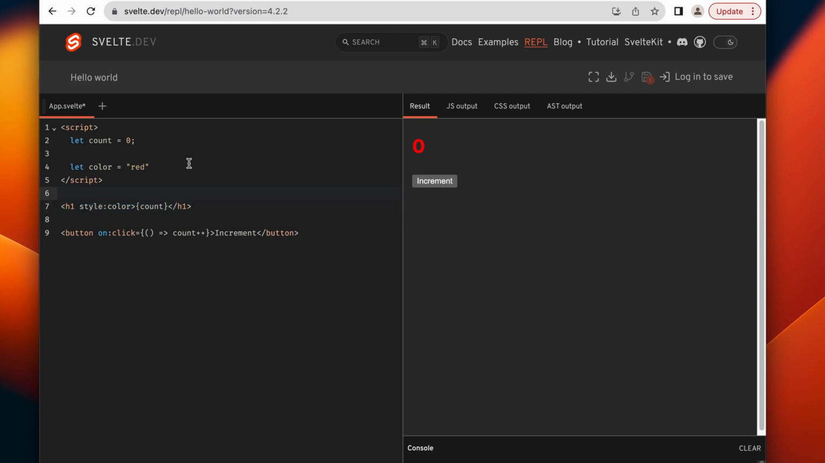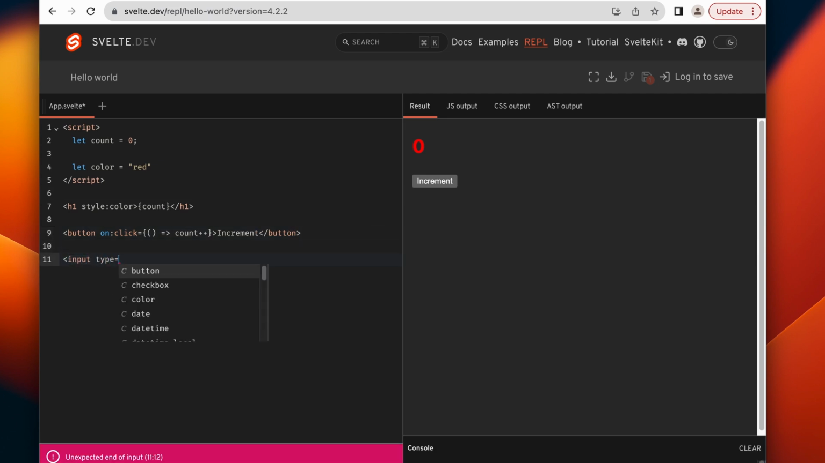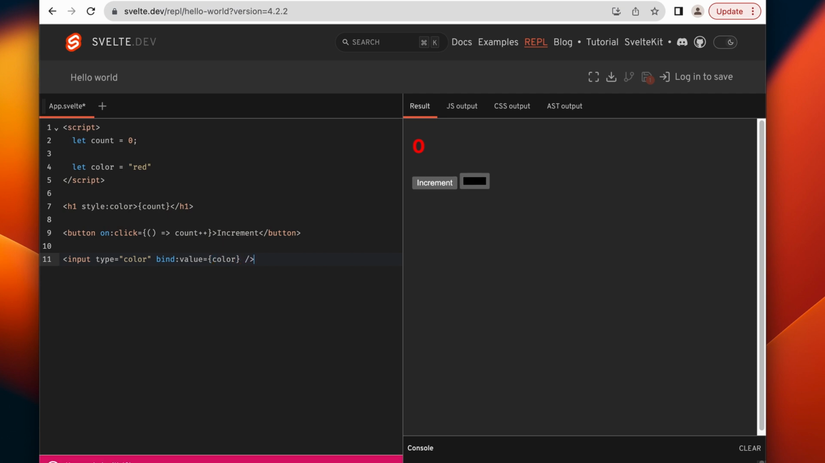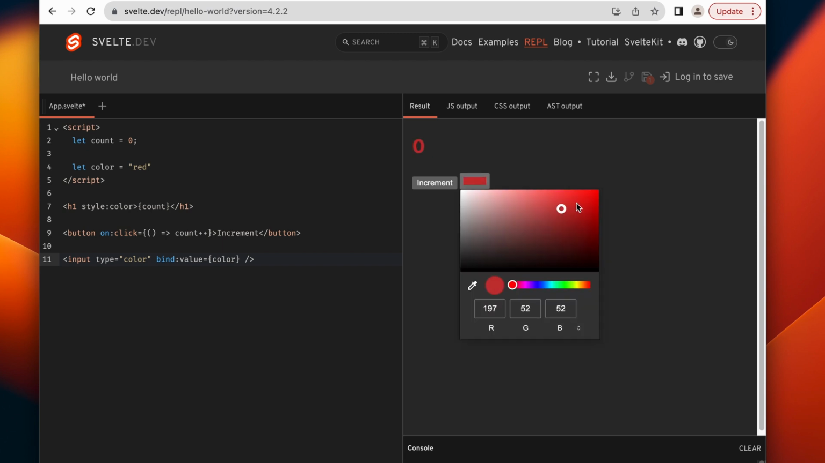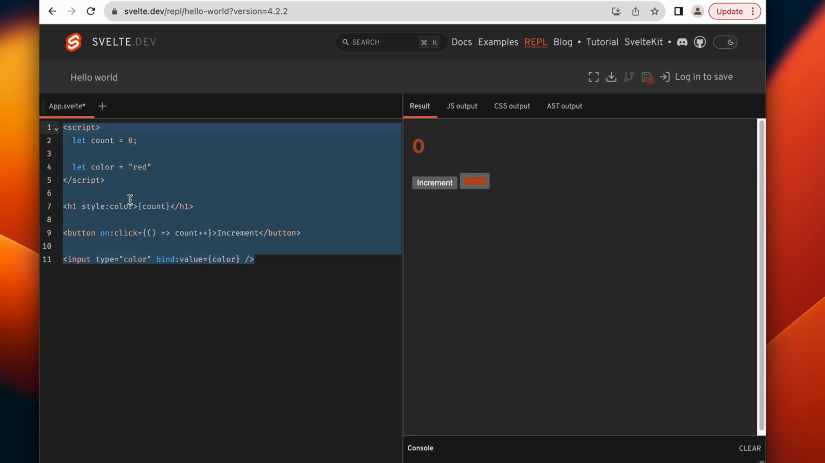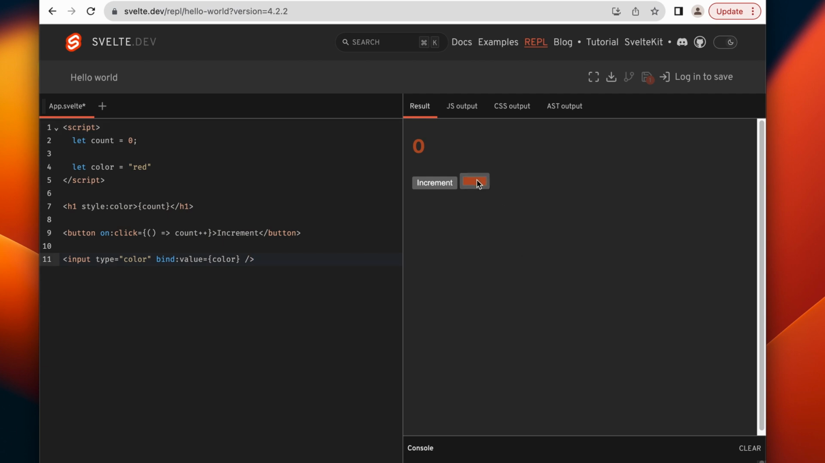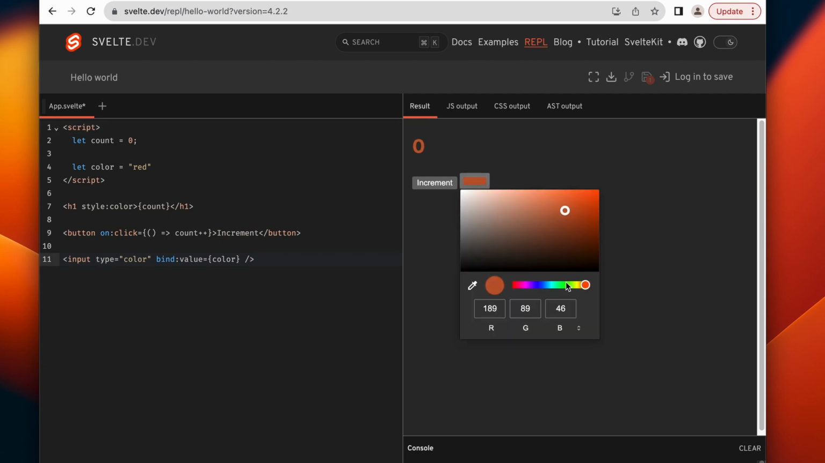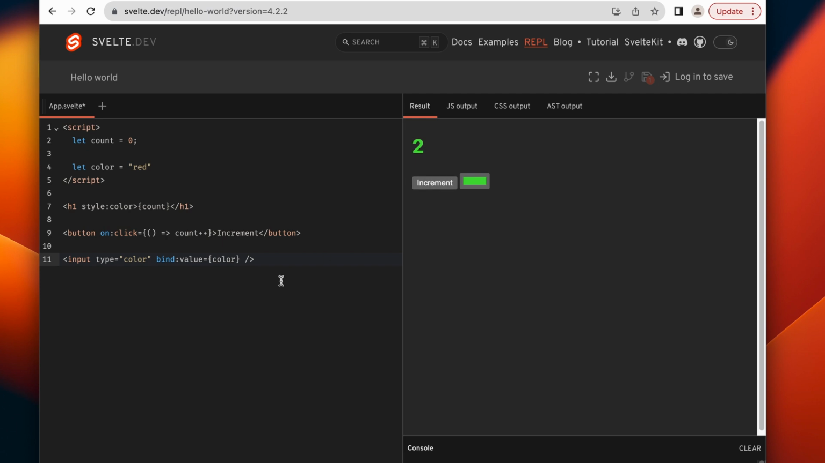Now to show you how powerful this can actually be, watch this. I can create input type equals color, and then bind the value of this input to my color variable that I just created. So this is similar to what I did with the count button. And now I've got this dynamic color variable, and look at that. I'm up to 11 lines of code, including white space, and I've got this pretty interactive interface right like that.